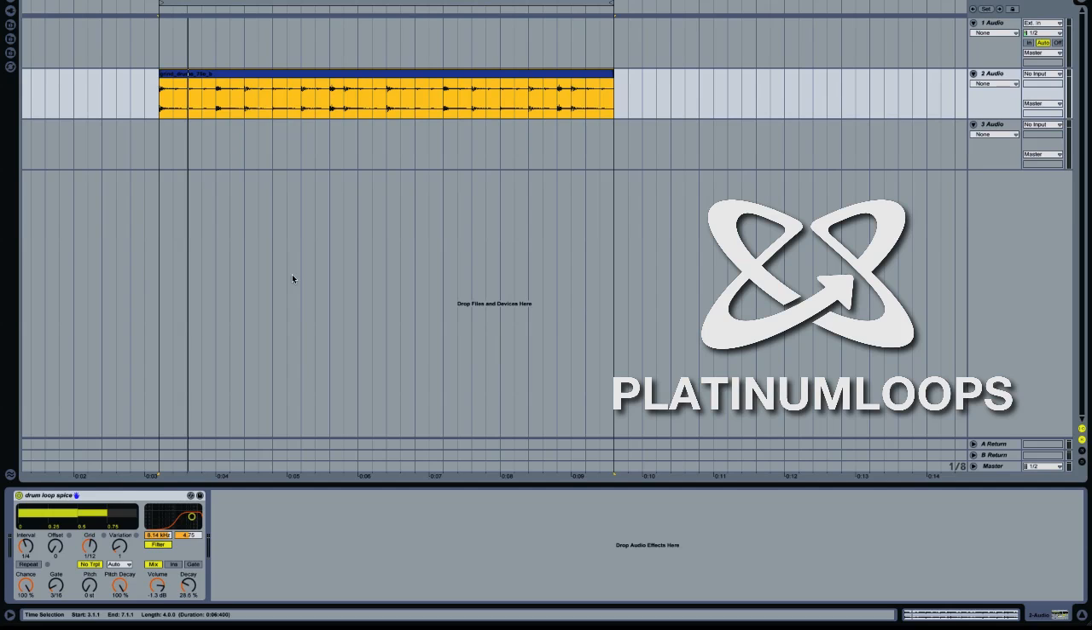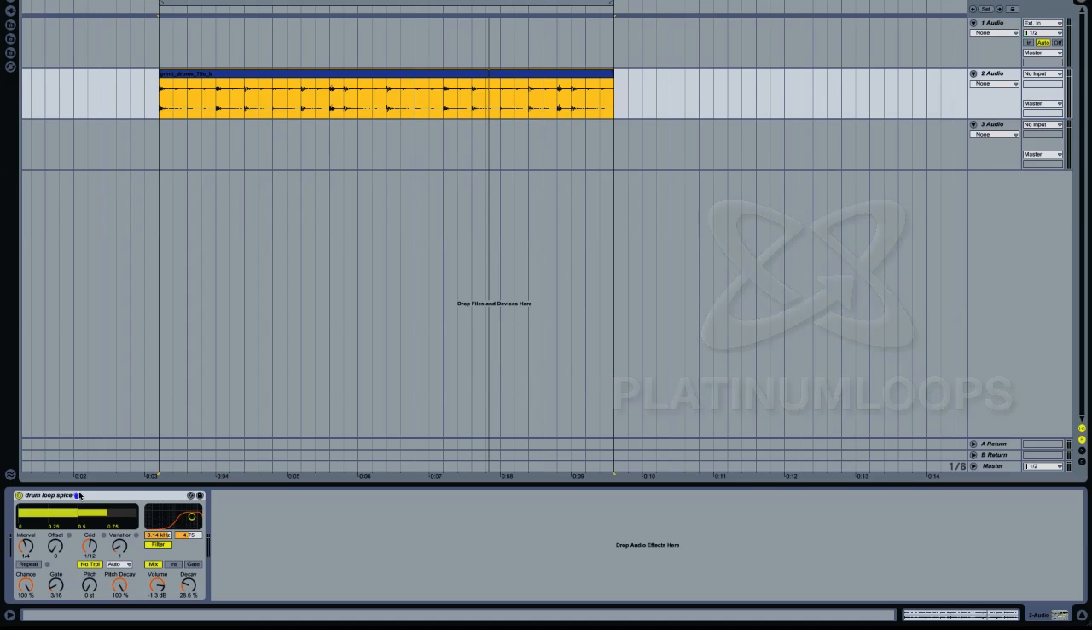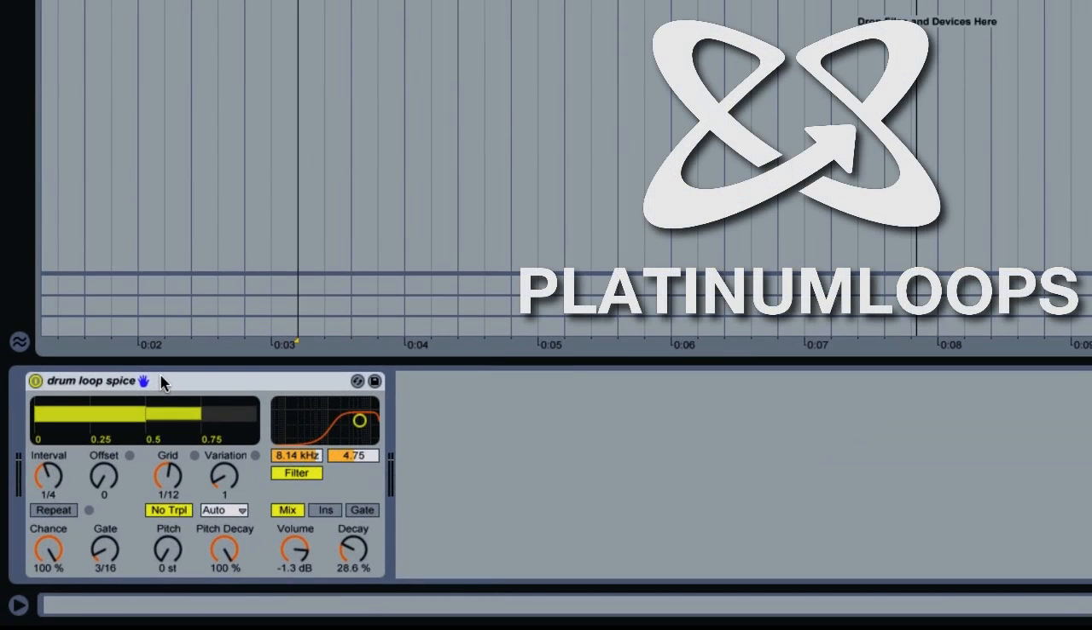So I have this drum loop here and I've tweaked it out a little bit with a beat repeat. And I'll A-B this for you so you can just see the effect it has. So it's just a subtle enhancement to give our loop a bit more groove.